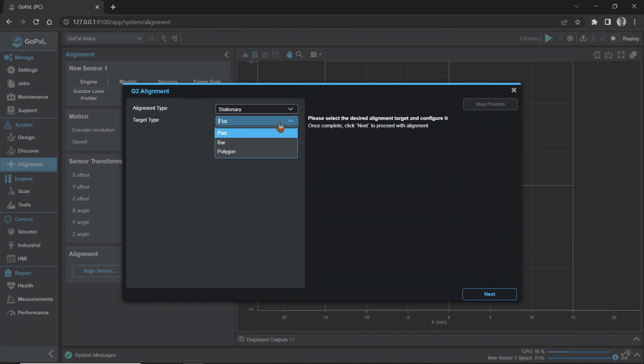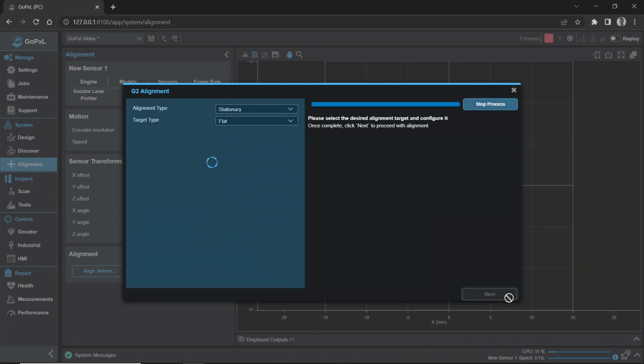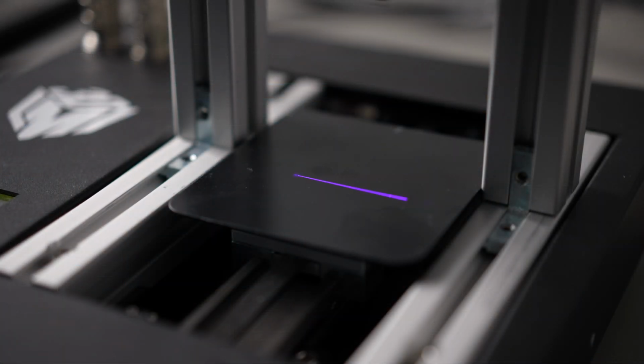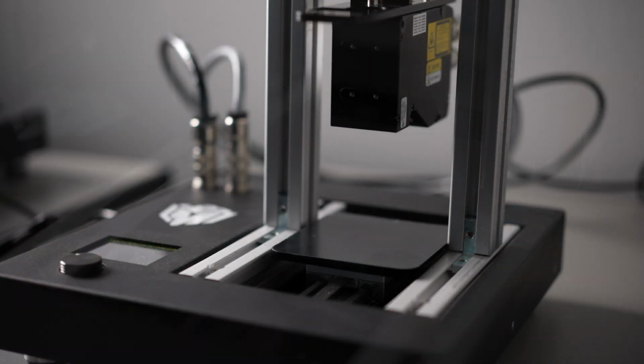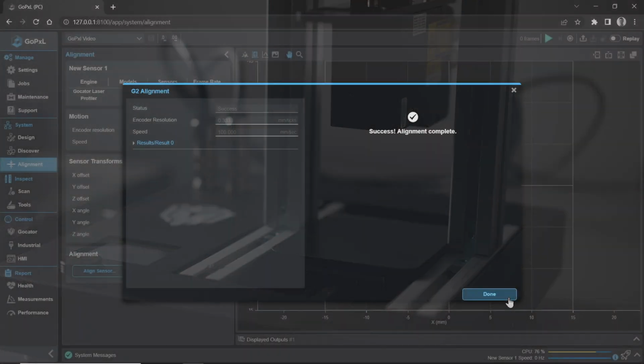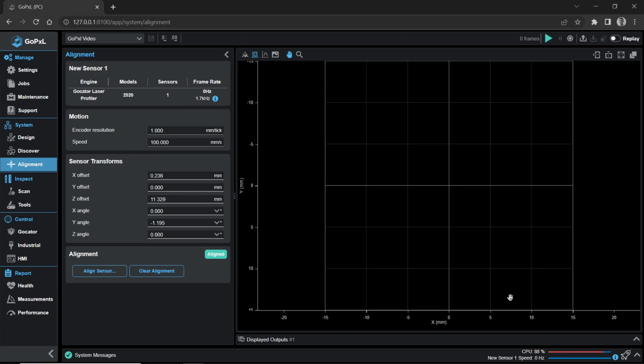Select target type. In this demonstration, we will select flat. Again, ensure you have a truly flat surface directly under your sensor during the alignment process. Click Next. And click Done when alignment is successfully completed.